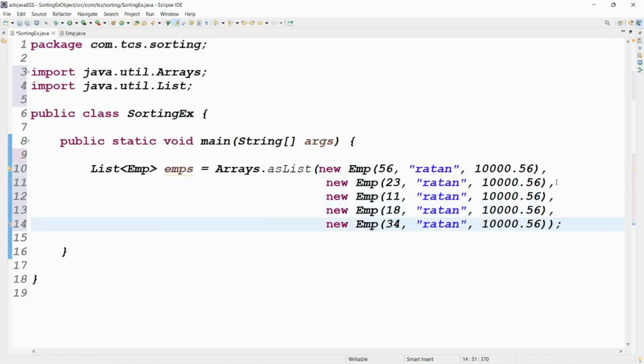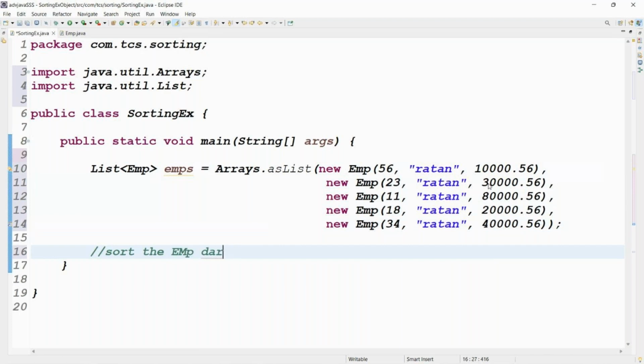34, something like this. Salaries 10,000, 30,000, 80,000, 20,000, and 90,000, something like this, right? 90,000, you can make it 40,000. You got the point, right? Because the employees are ready, can you please sort the data? Sort which data? EMP data, based on what?